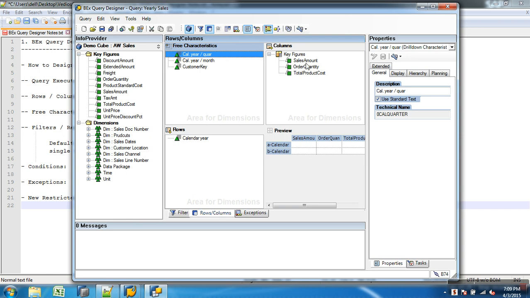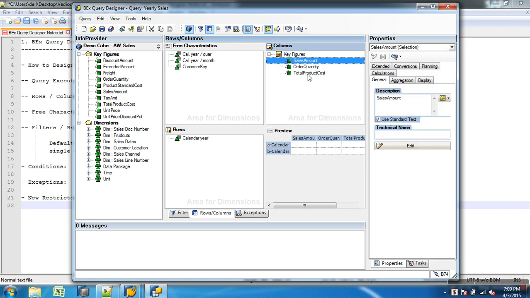Okay, before I go on to the next topic, I got three things: sales amount, order quantity, and production cost. My requirement is this: for this year, I would like to know the sales amount, how much quantity you sold, and what was my total production cost, so that I can pick up my margin from there.